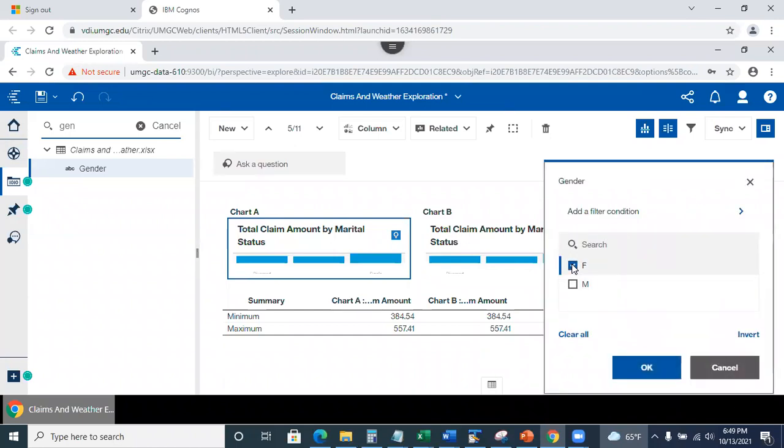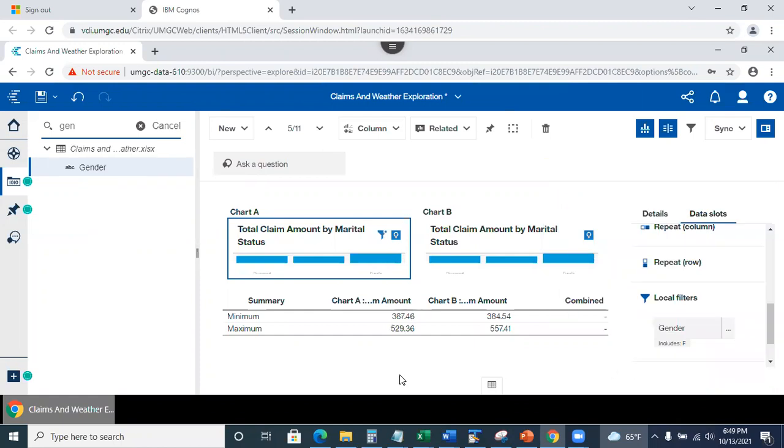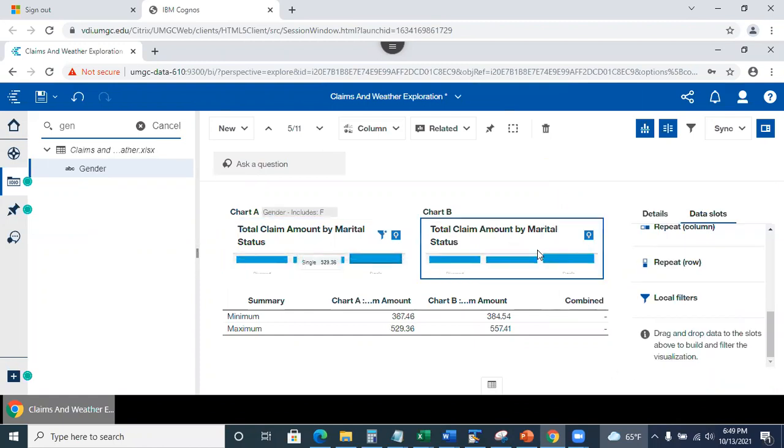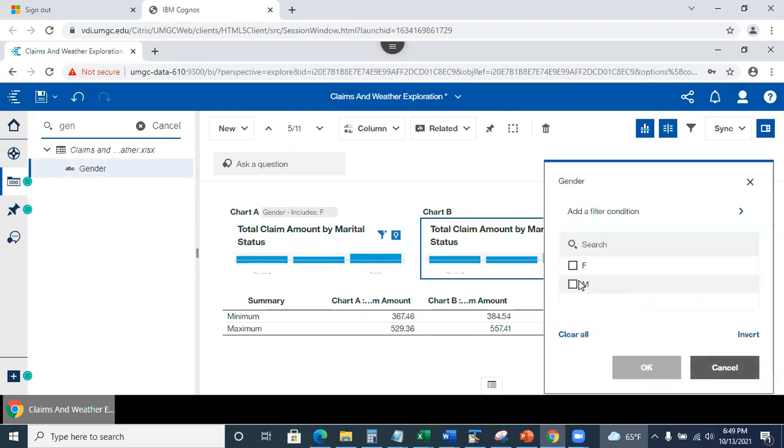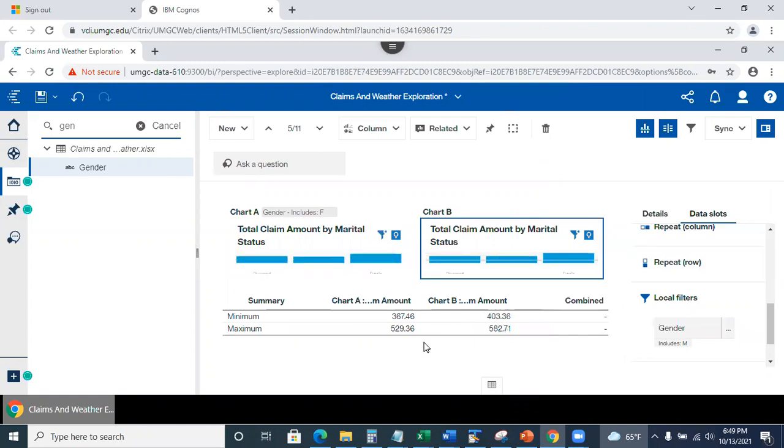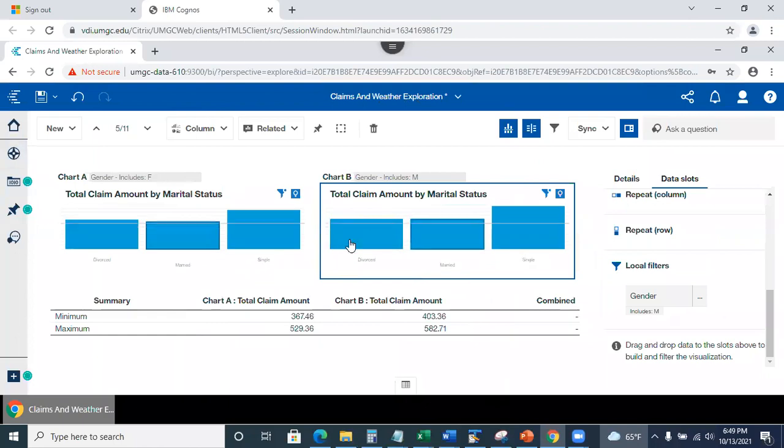I want to select female. This is female. Now I'm going to do the same thing. I'm going to add the same local filter again. I have to make sure that this is highlighted. See? Yes, I'm going to click on male. So today it cooperated.